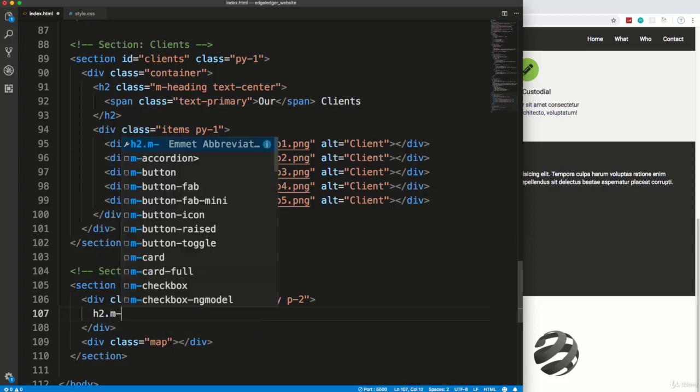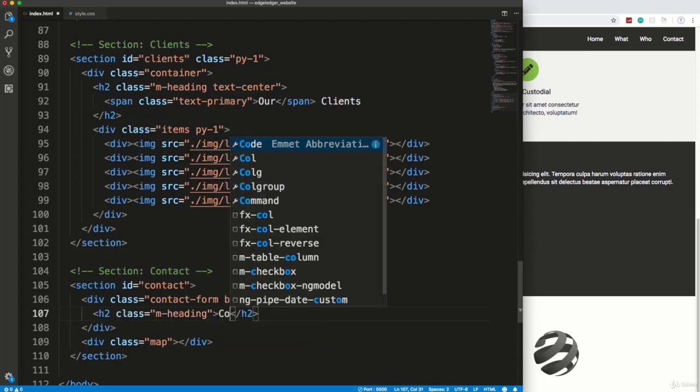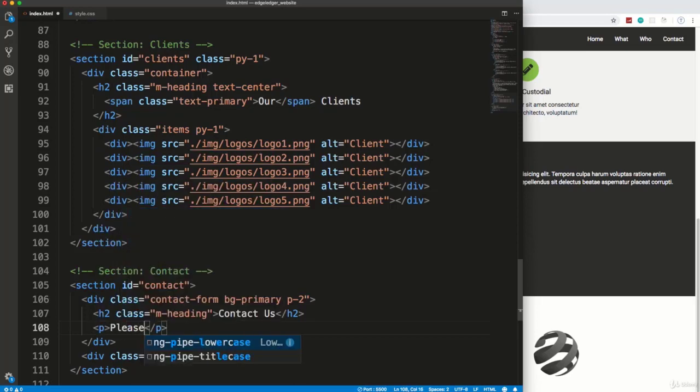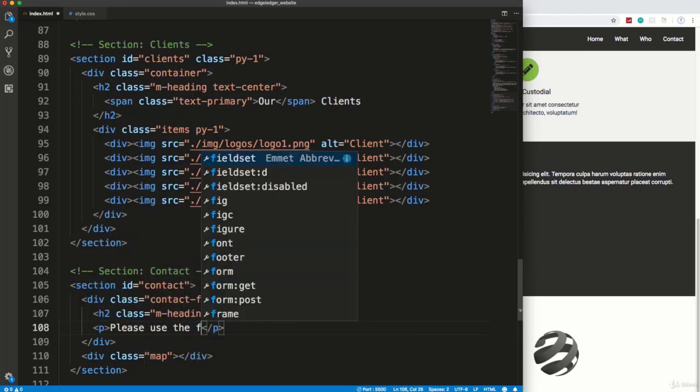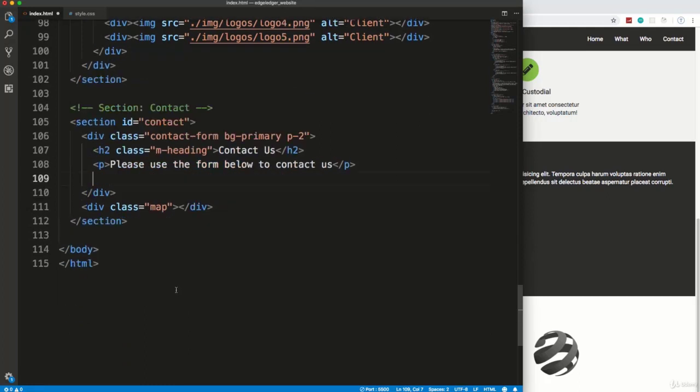So inside here, let's do an h2. Let's use our m-heading class, and we'll say contact us, and then inside the paragraph we'll say please use the form below to contact us. Okay, and then let's do a form. We don't need an action, we're not actually submitting it.